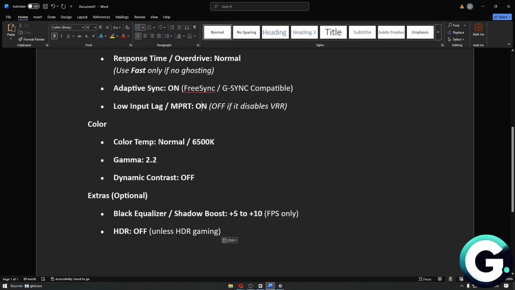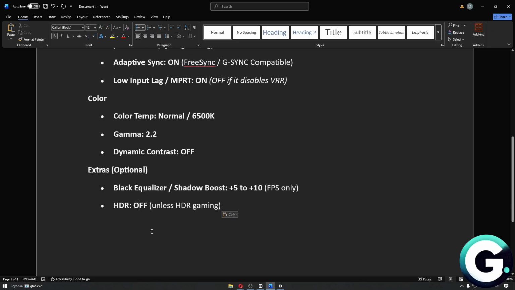For color, set it to normal or 6500K. Gamma 2.2, dynamic contrast is off, and for extras, you want to enable the black equalizer or shadow boost to 5 or 10 on FPS games only. This will simply boost black areas, allowing us to see enemies in dark areas of our game. You also want to disable HDR mode unless you're HDR gaming.